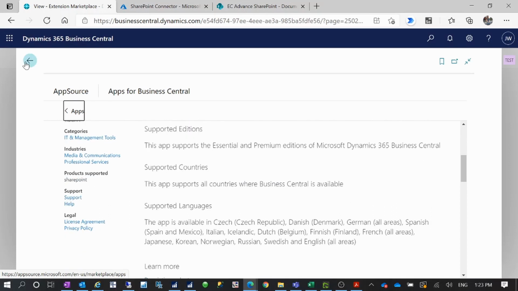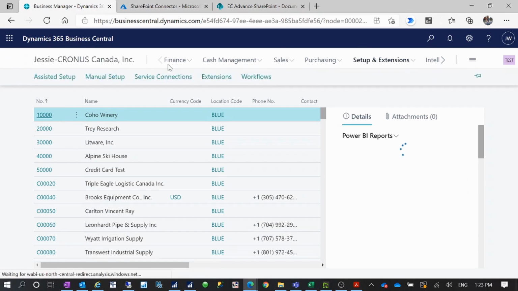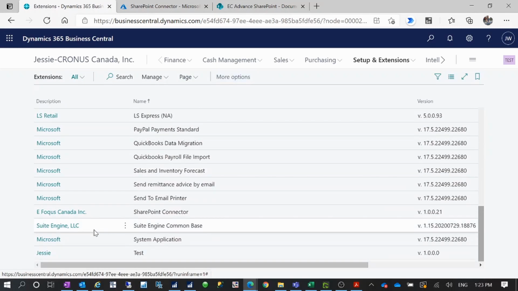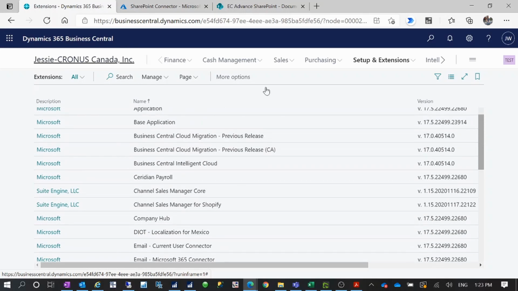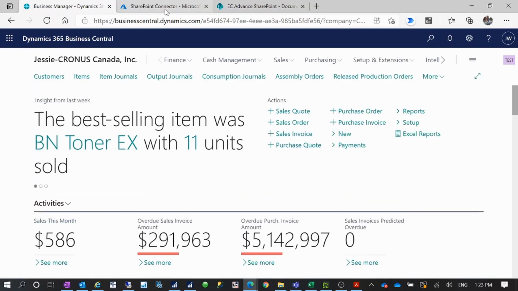Okay, since I already have this extension installed on my Business Central tenant, if you go to extensions, you could see the E Foqus SharePoint Connect. This SharePoint connector is installed on my Business Central tenant. So there are a few setup steps you can do for this connector to work.